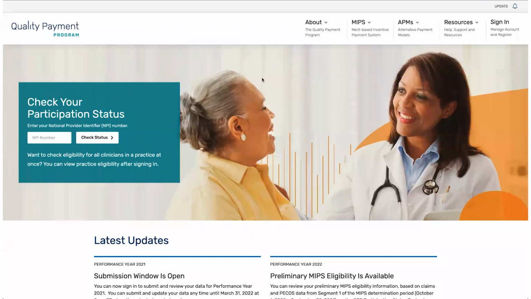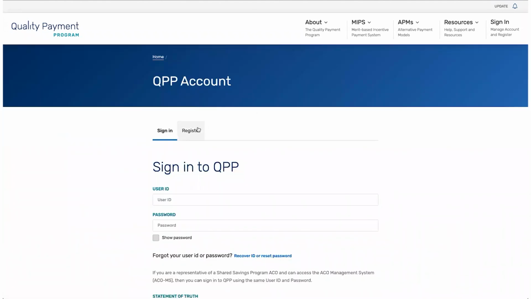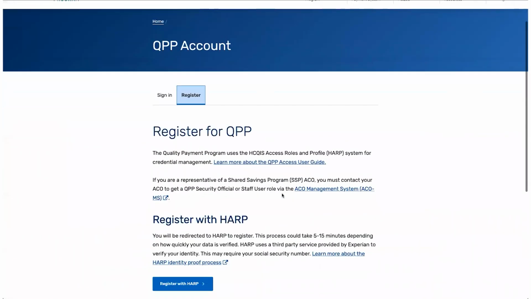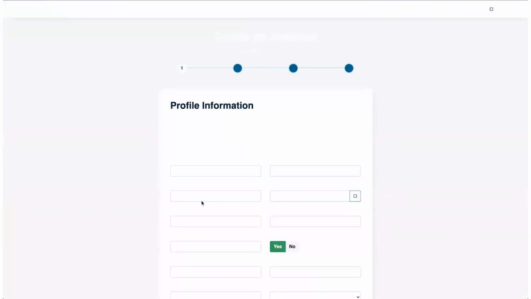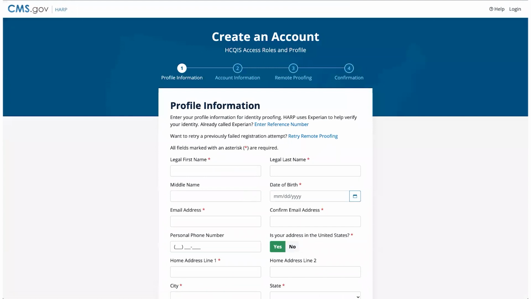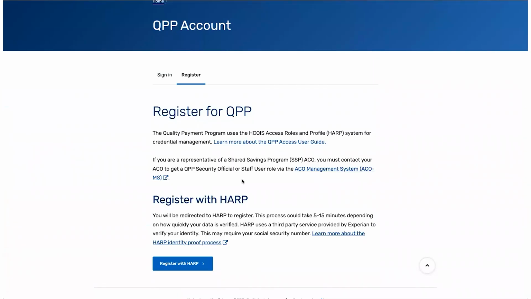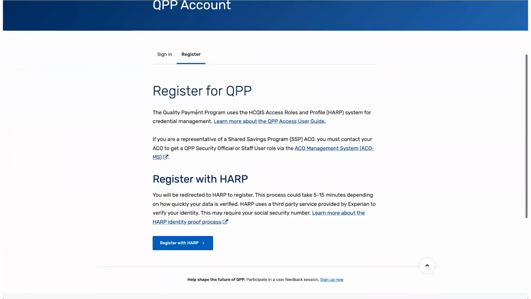The first step is to create a Harp account. If you don't have a Harp account, you can do so from the sign-in page. Click Sign In the upper right-hand corner, then click Register. From here, you can click Register with Harp, which will redirect you to the Harp website to create an account. Once you've completed the process to create a Harp account, you'll return to the QPP website and sign in with your username and password.